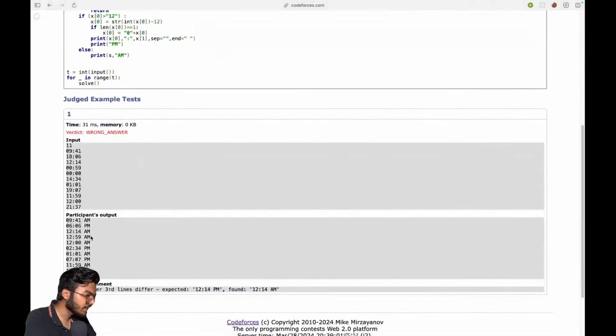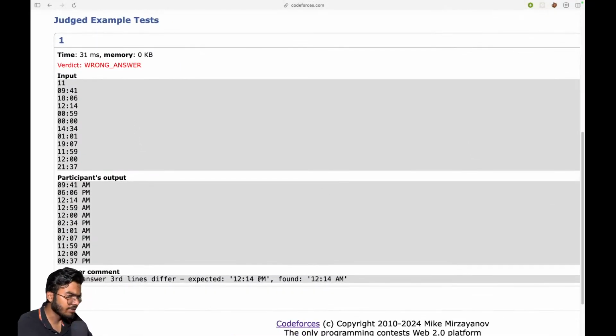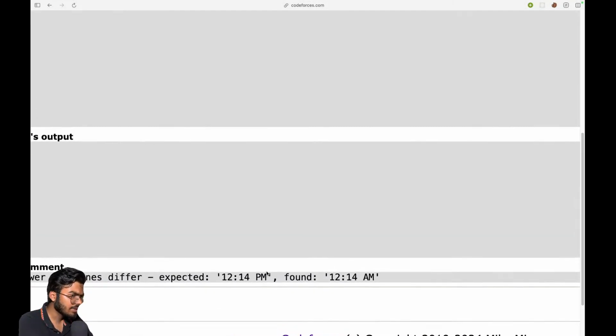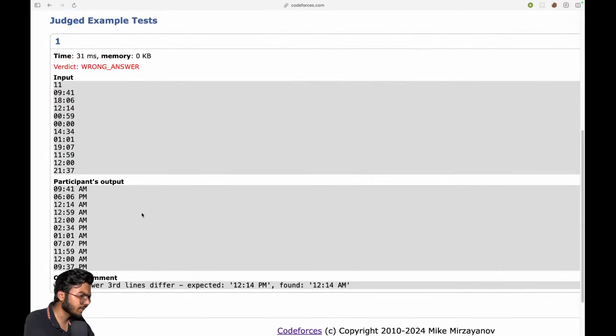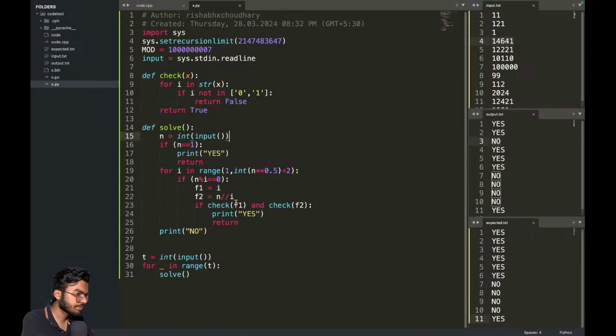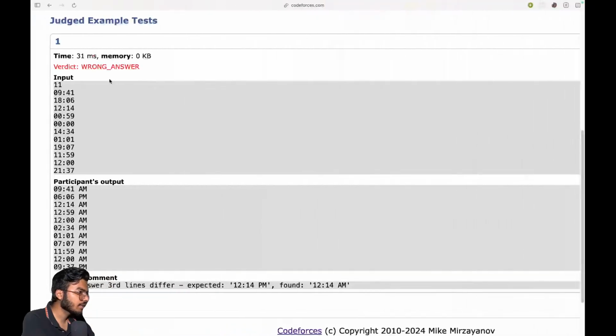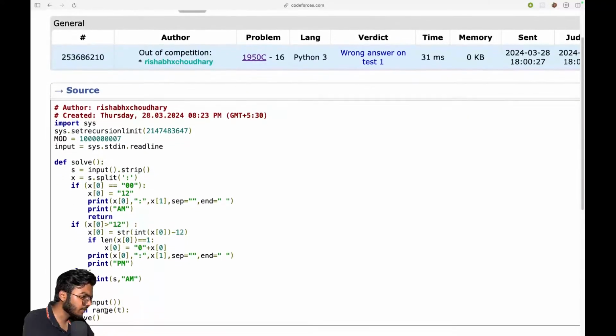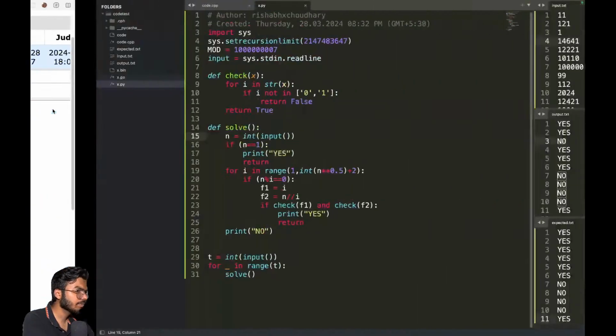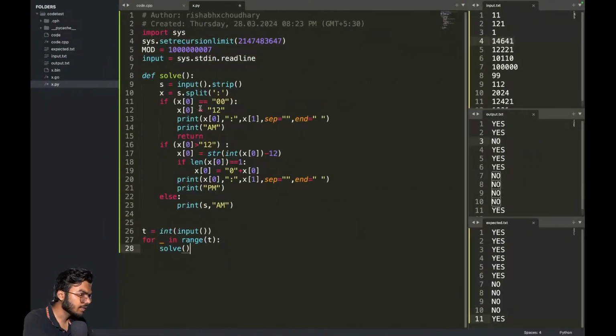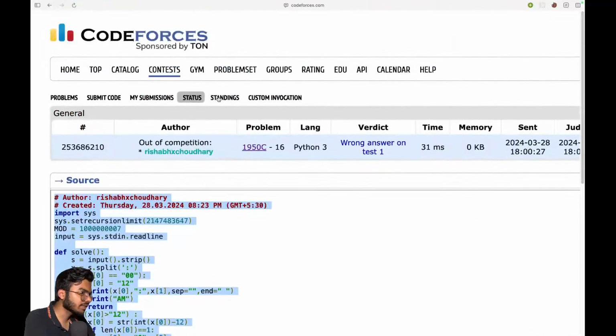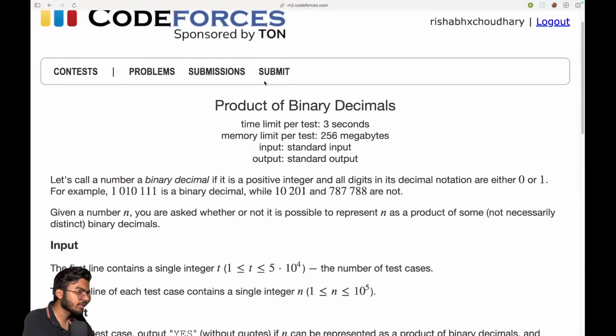And the wrong answer is on test case 1. The third line differs, expected 12:41 p.m. and I wrote 12:41 a.m. Third line 1, 2, 3. Okay, okay. I think that's because there should be an equal to sign. Anyways, this contest is not rated for me, so I'm not very serious about it. But yeah, I should not make such mistakes, especially during a contest.